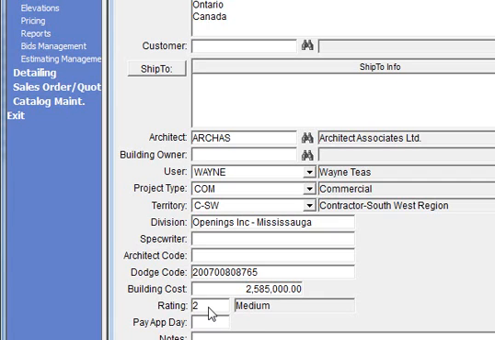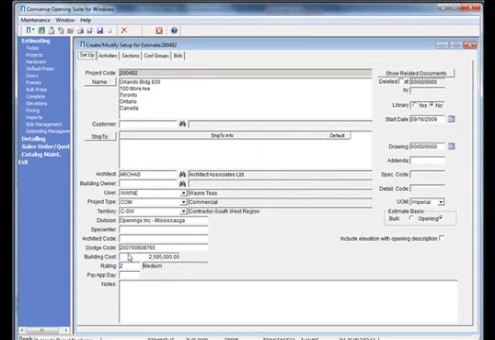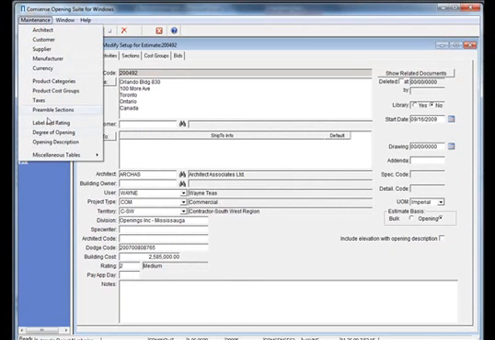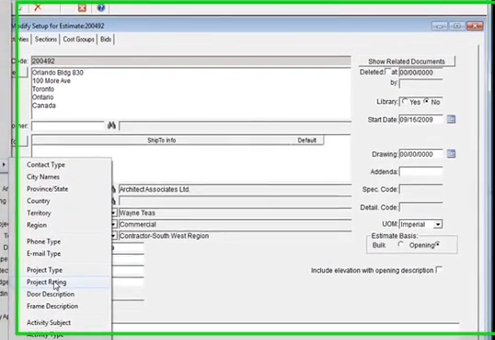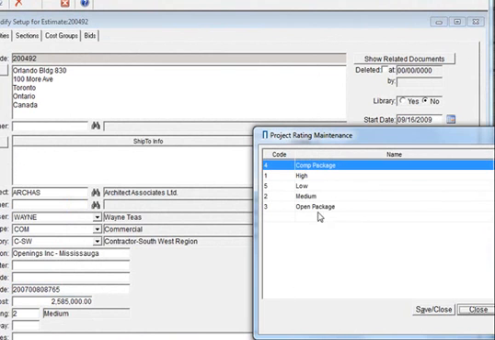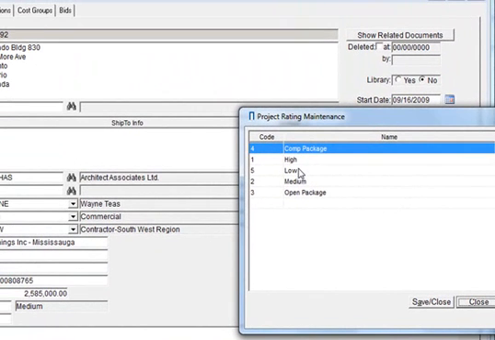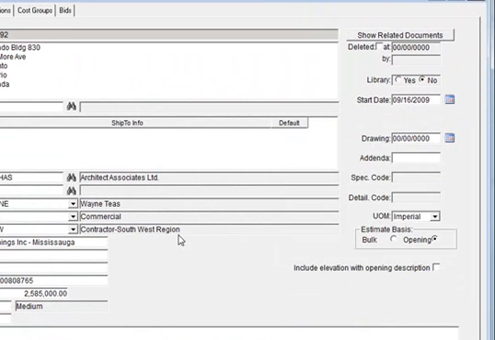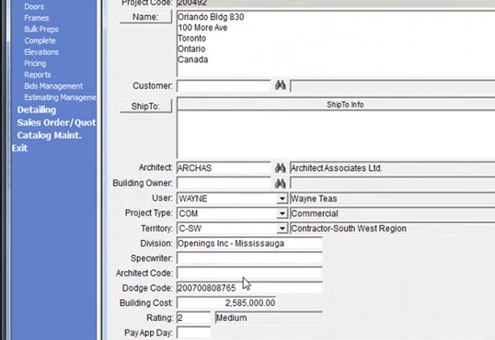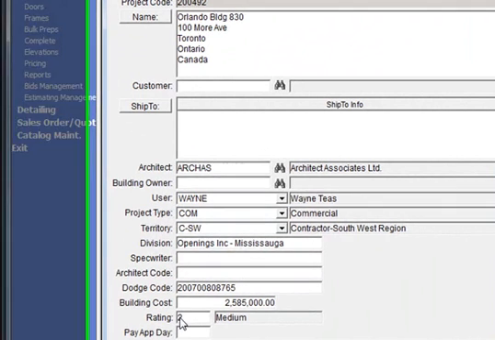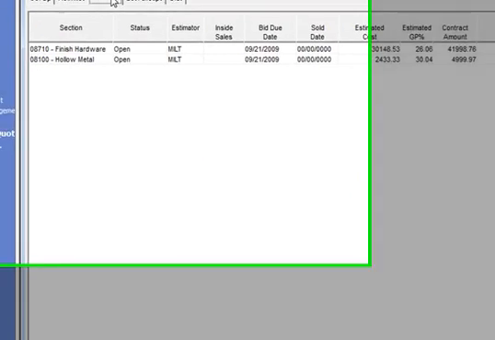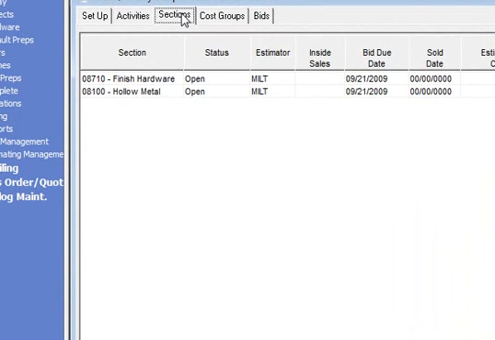The rating is another key one here, and this is a value that you would set up yourself in a table. And if we look in our maintenance, miscellaneous tables, and project rating, we have here, these tables can be set up. I've just got a few, so I've got inactive here, for example. But the ones I primarily use are high, medium, low. And it just means it's my anticipated close rate on this. If it's a high potential of getting this job on my bid, then I'll set those to a rating of 1.